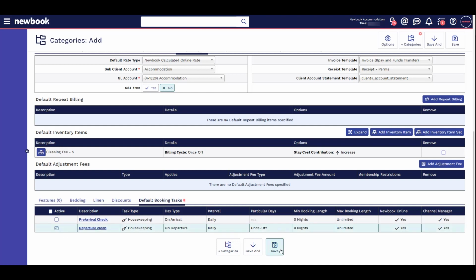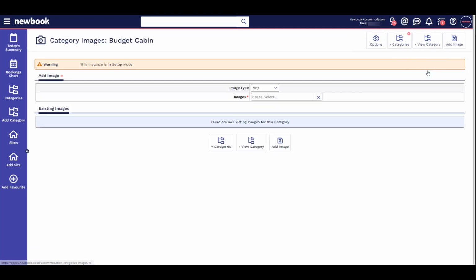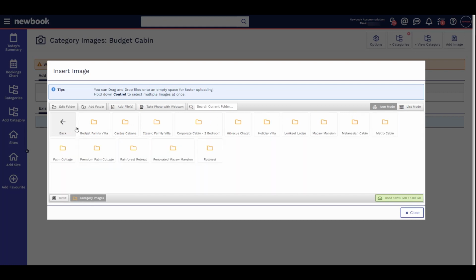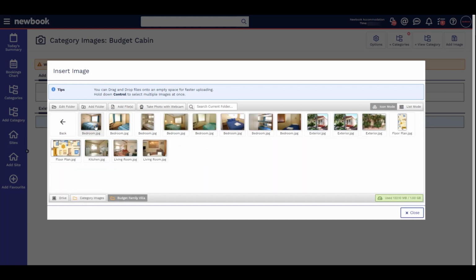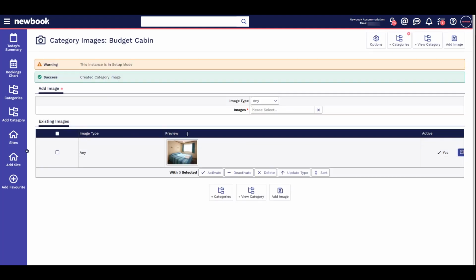Once saved, you'll be able to add your image to this category by going to Update, Manage Images, selecting Image, and if this image is already stored in Newbook Drive, you can select from here or select Add File to locate this particular photo on your computer and save. This will automatically pull through to your Newbook Online page.